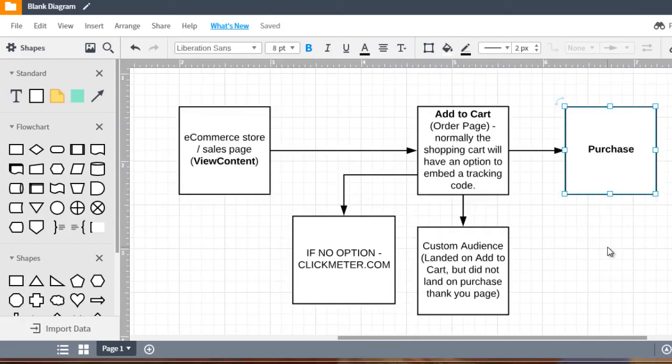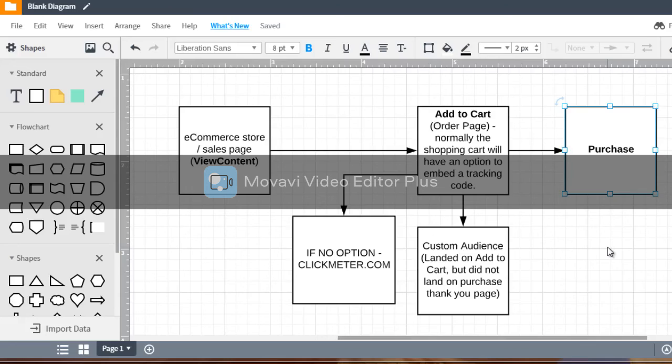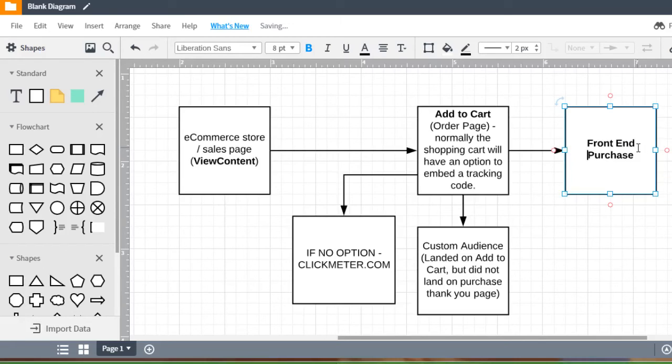Well, many of you, depending on what you're selling, you could upsell them. You could offer a one-time offer. So you want to be able to track all of that. So we could say purchase, and we'll call this maybe the front end purchase. And for the sake of the standard event, we're just going to list it as purchase, the initial purchase.